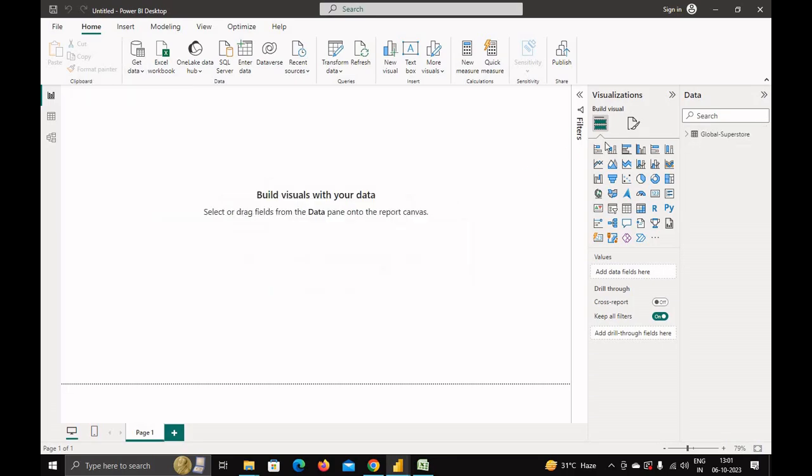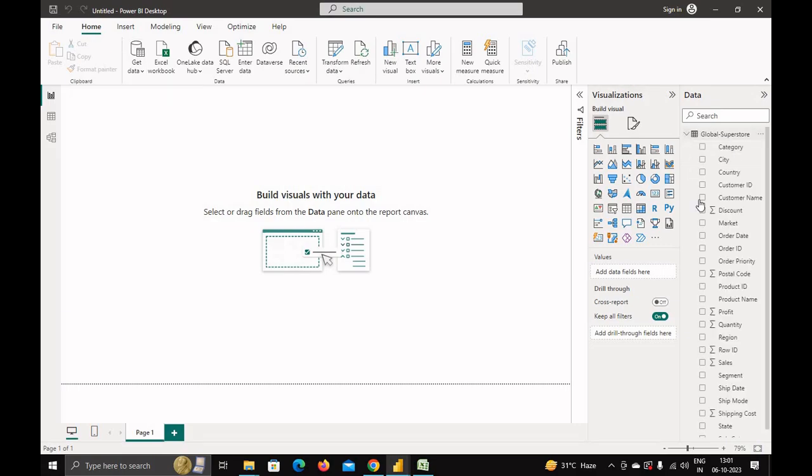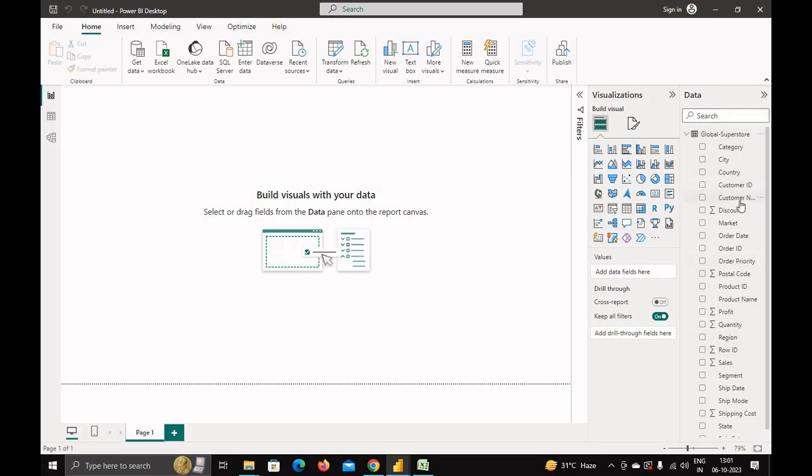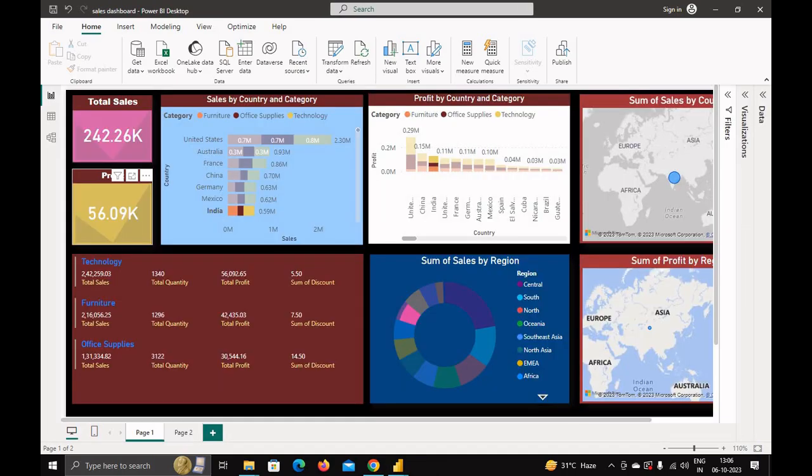How are you sure that your data is loaded? As you can see, there are three parts: filters, visualization, and data. You can see the data on the right side. So data has been successfully uploaded into my data set. You can see the data in your Power BI. So data has been successfully uploaded. Now we will visualize our data.